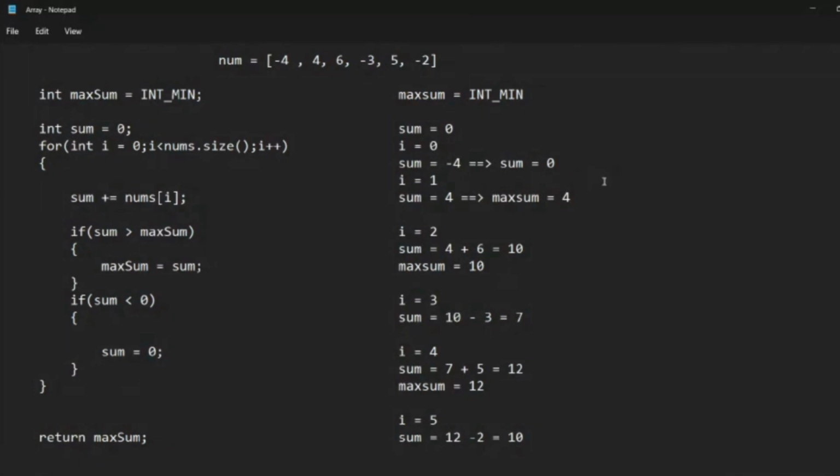Now the next iteration, I equals to 2. Our sum has already stored 4 in it. And at I equals to 2, we have 6 value. So sum will be what? 4 plus 6, which is 10. Now this if condition is going to be applied, sum is greater than max sum, since the max sum has 4 and the sum contains 10. So we'll update the value of max sum to 10, correct?